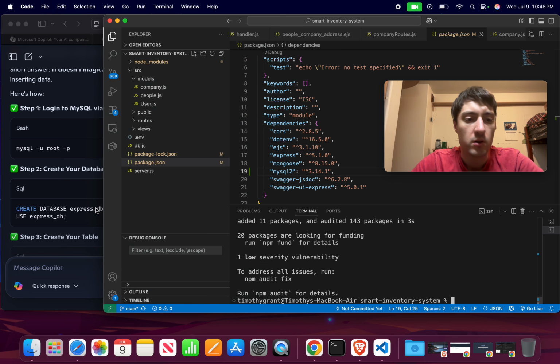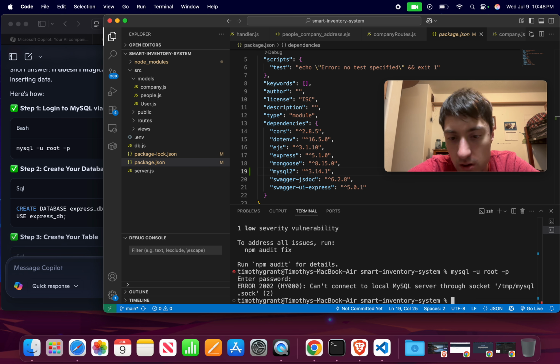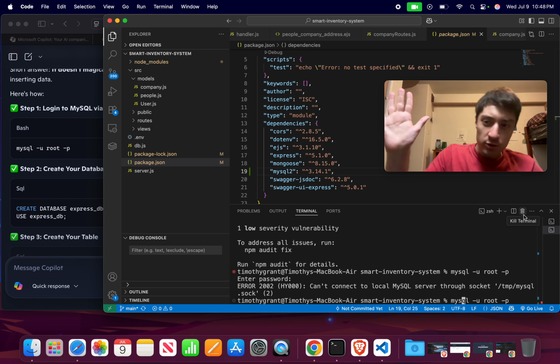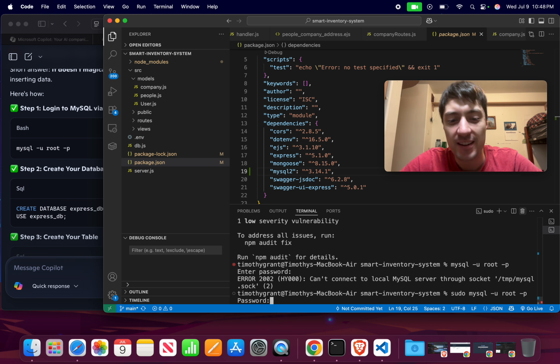Okay, let's do it right now. So mysql, root. Okay, let's just do that. Cannot connect. Darn. What do you do whenever there's a problem? Sudo! Okay.